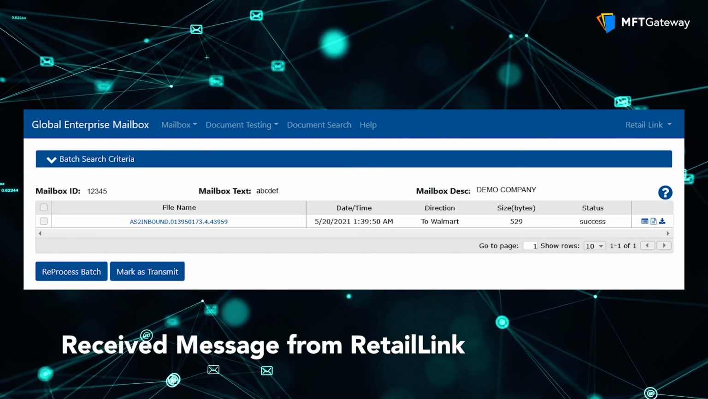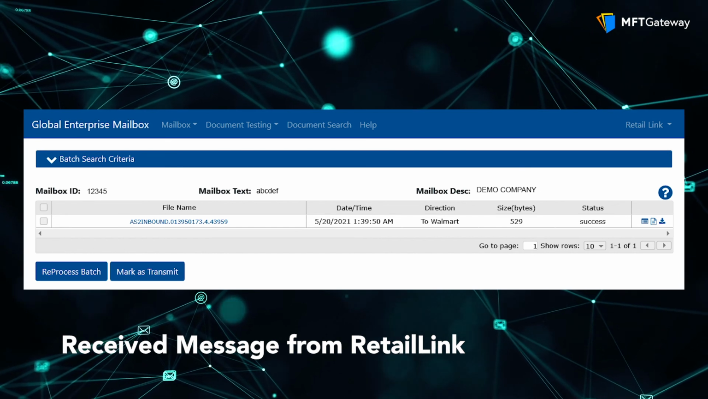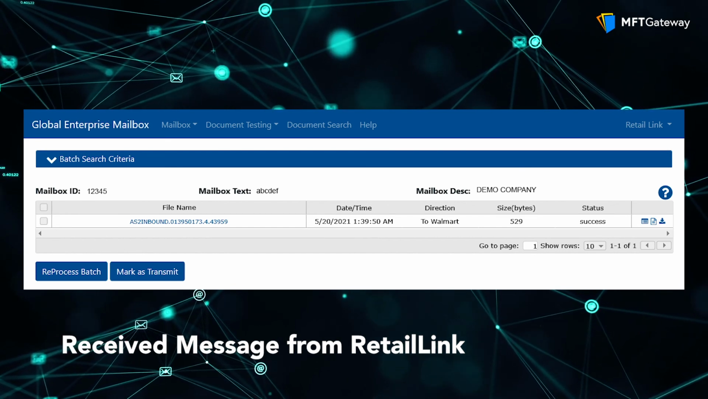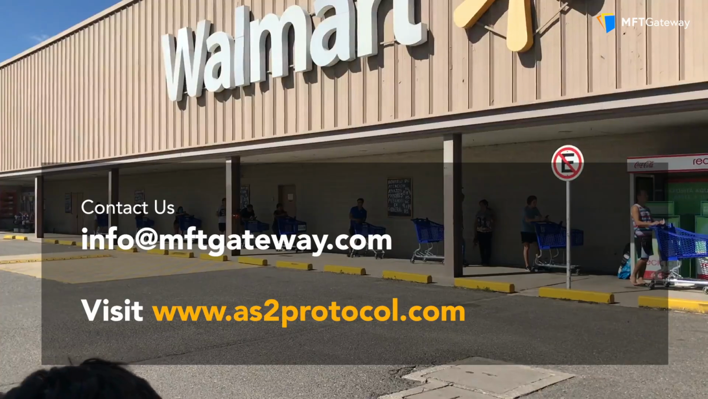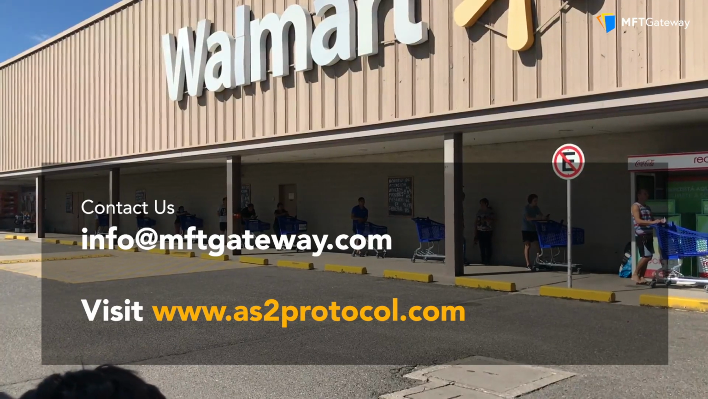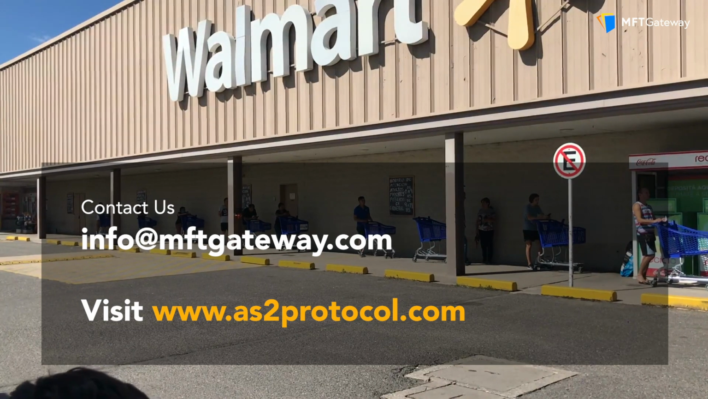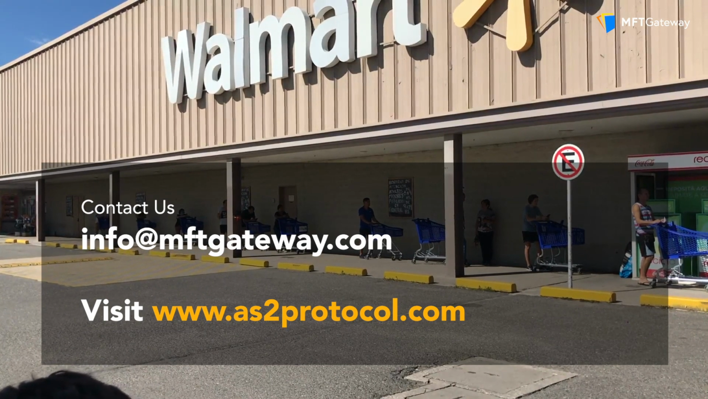Finally, you can look at the received message from RetailLink by navigating to the mailbox and then batch search. Ensure the proper mailbox is selected on the drop-down, and check the direction to Walmart and then click Search.